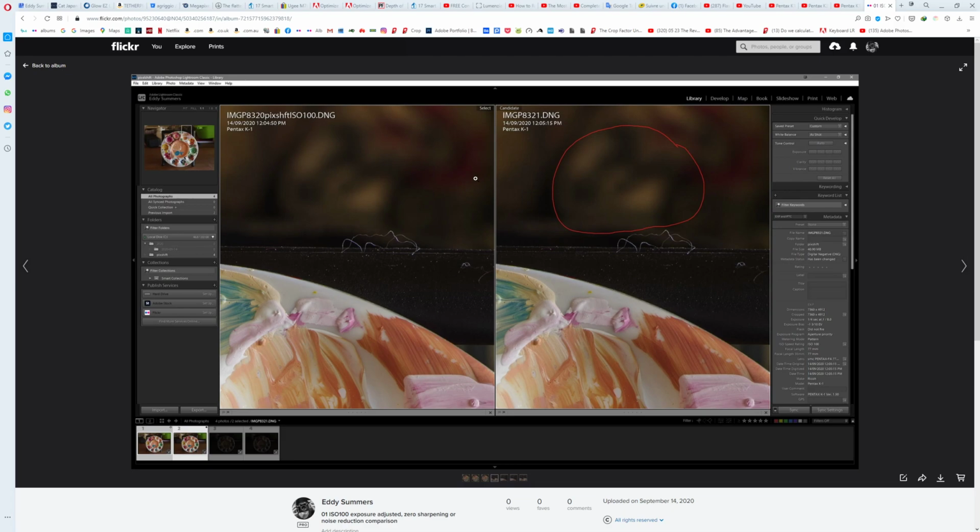Now exposure wise, I think this did take a quarter of a second, and f8 for this shot. So the longer you open the camera up for, the noisier it can get as well, so bear that in mind. Let's have a look at the next image.